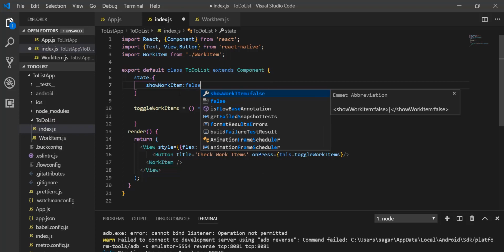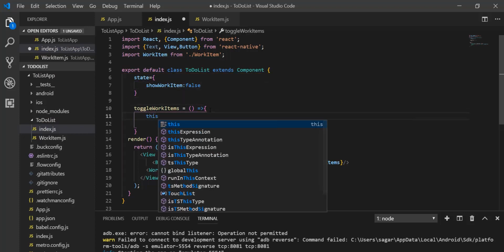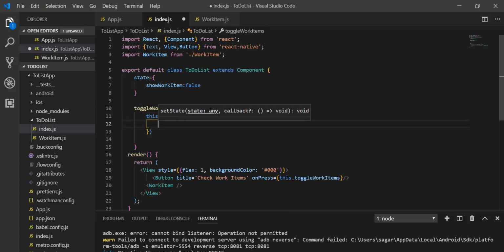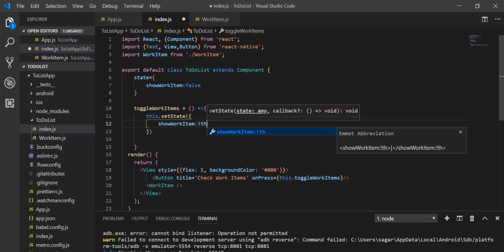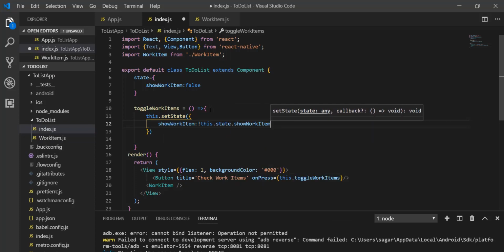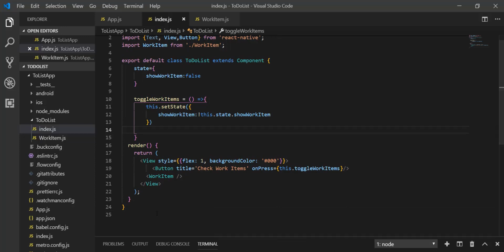Like when we first run the program, we are not able to see our work items. When you click on the button, it will show your list of work items. So for this, I set the state: showWorkItems is the opposite of this.state.showWorkItems. This is false right now, and when we click on the button, it just sets the state from false to true and true to false.